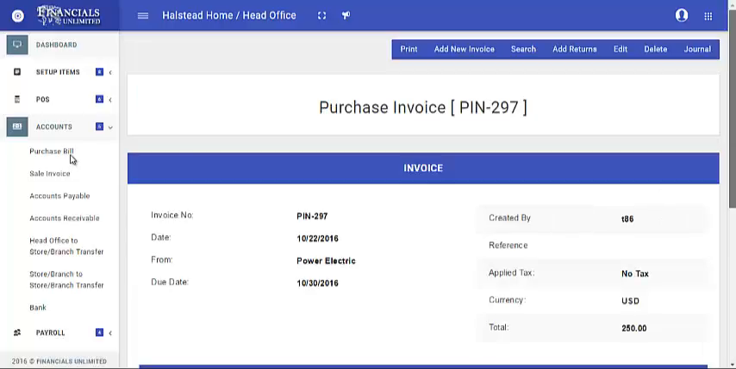Hi folks, in the previous video I showed you how to record indirect expenses in the financial accounting feature. In this video I will show you how to record direct expenses and direct or indirect income through the purchase bill form and the sale invoice form. First of all, I'm going to show you how to record direct expenses using the purchase bill form.